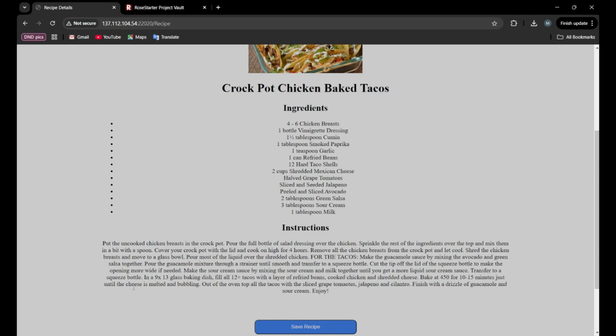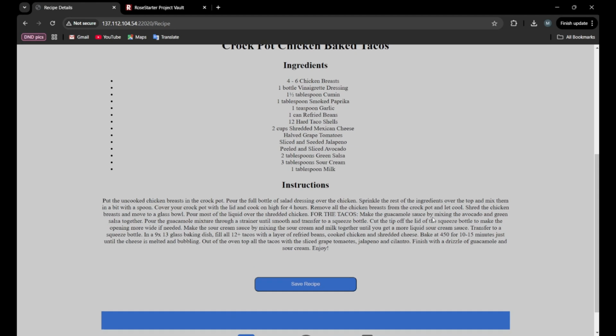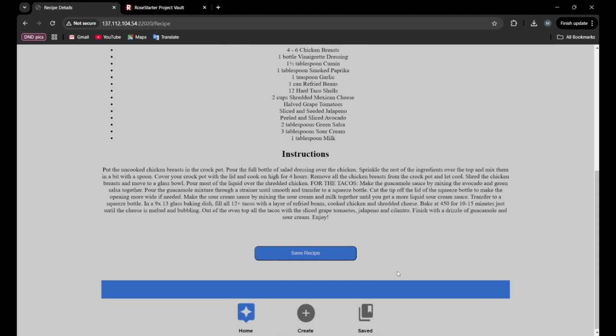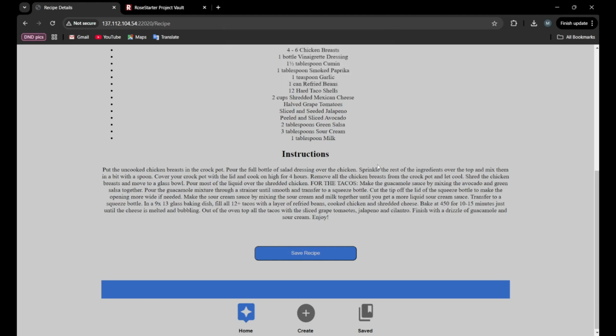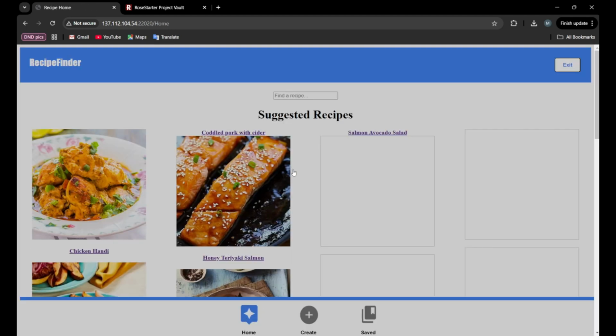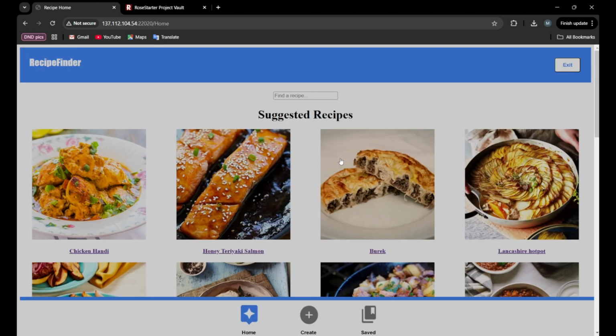Right under those instructions, we also have a button called Save Recipe. As the name implies, clicking it will save the recipe to the user's saved recipes list, which we have in a database. At the bottom of that page, and at all of our pages, we have a navigation bar. This is the home button. Clicking it will take you back to the home page and it will generate 24 new random recipes.